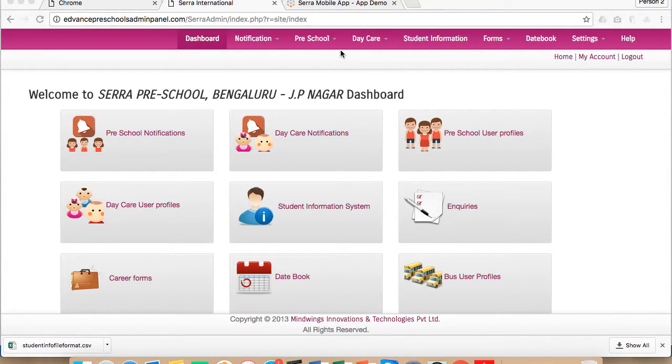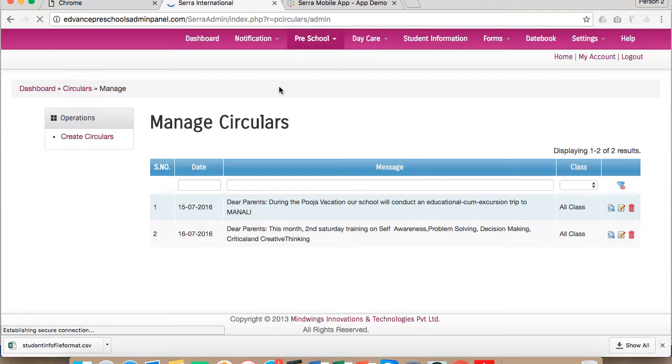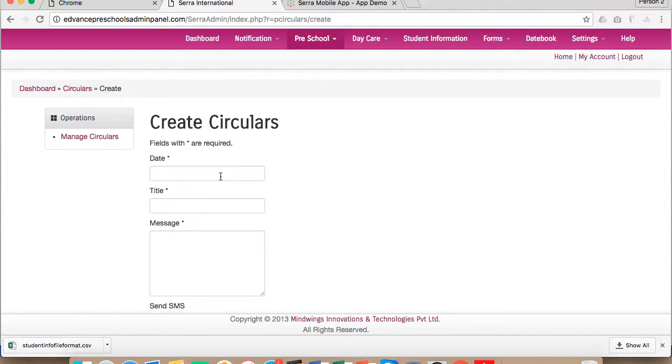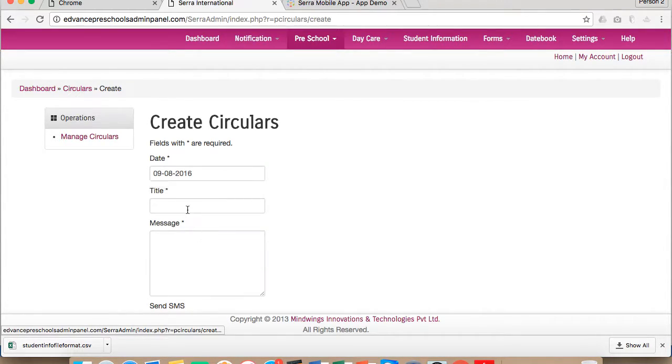Now let's see how to send a circular. Again, click on preschool, click on circulars, create circulars, enter the date of the circular, and the title for the circular I am going to enter as excursion, and enter the details of the circular. So yeah, parents.